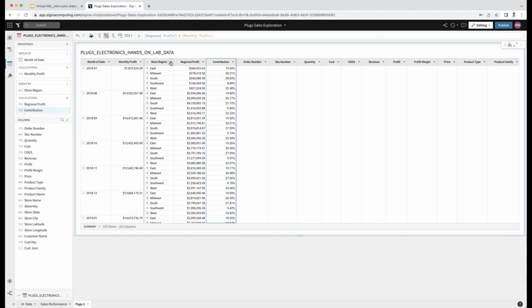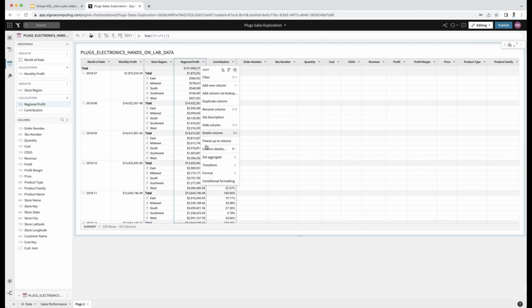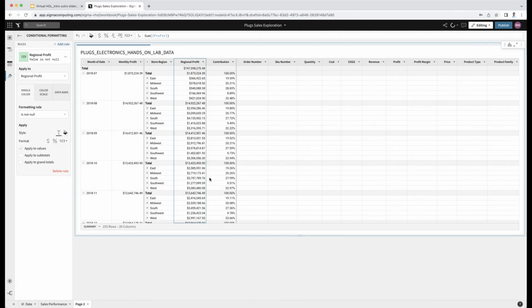Next, we'll add one more column here at this bottom level. So we'll add a new column to regional profit. And then here we'll do a cross-level calculation to get the contribution of our regional profit into our monthly profit. To do that, we'll just divide our regional profit by our monthly profit. And now that will give us our contribution percentage. So we'll format that as a percentage, and then we'll rename this contribution.